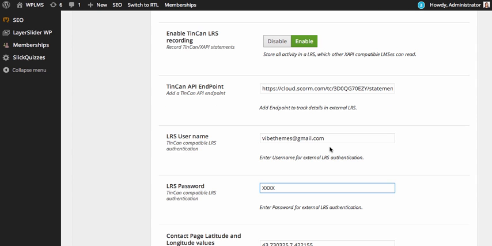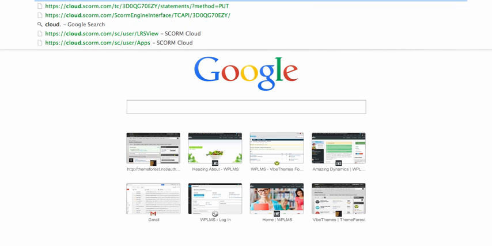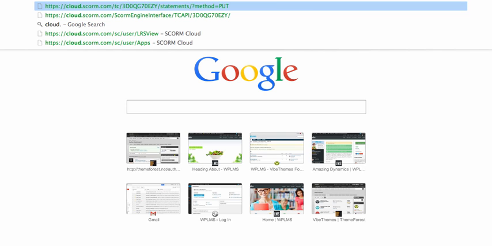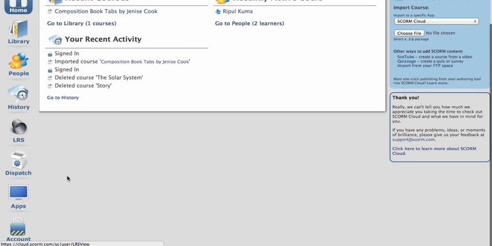So what we'll do is we'll quickly set up an account on the SCORM Cloud, which is cloud.scorm.com, and you can simply go there and create an account. It is free. So once you have created your account, you will see a panel like this, and you'll see that there are various sections, and this particular section is called LRS, which will integrate with our WPLMS site, and it will record the TinCan statements.